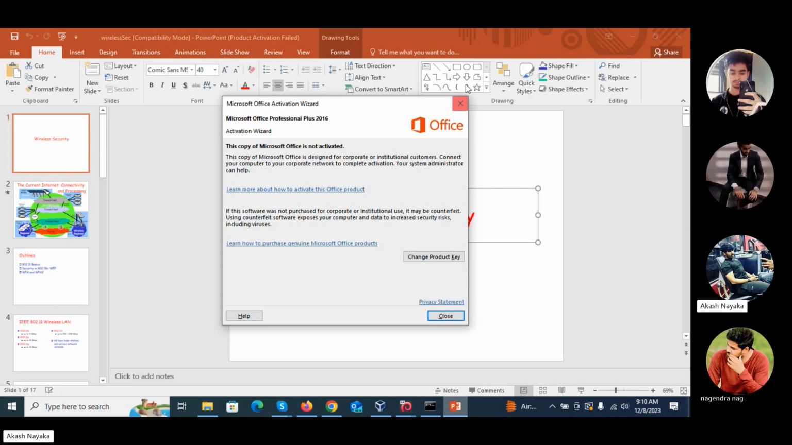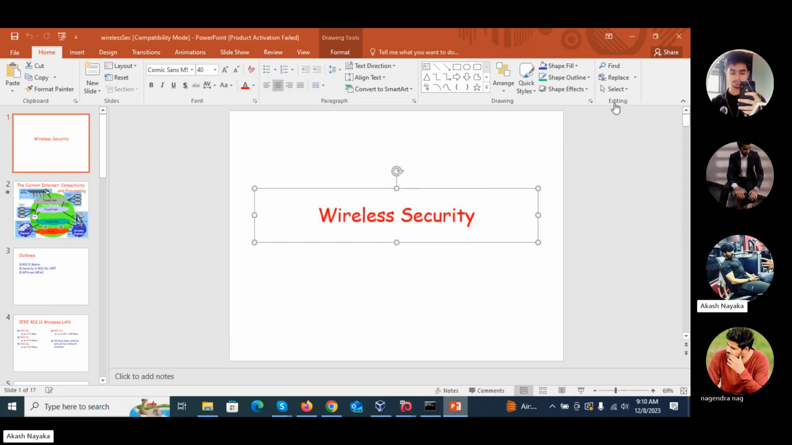So this would be the theory, but theory won't be that boring because this is something very new, and it is new for everyone. We have to understand how this Wi-Fi was introduced and, you know, which company has introduced it.